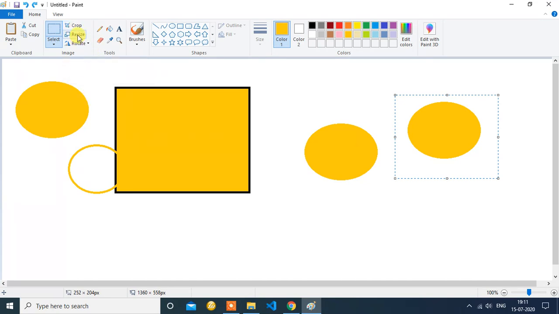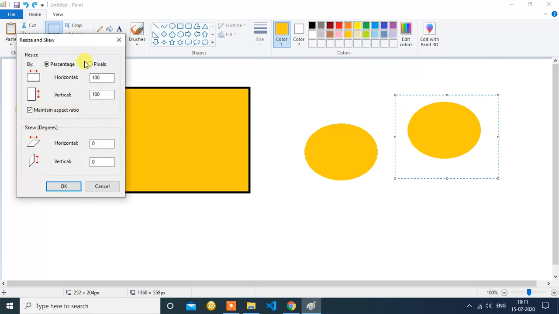So let's move on. If we want to resize any image that is selected, we will just click on resize, and we will get this menu. This menu has two radio buttons, one for percentage and one for pixels. If we go for percentage, we will resize the image by percent, and if we go for pixels, we will resize the image by pixels. Let's go for percentage, as it is selected by default.